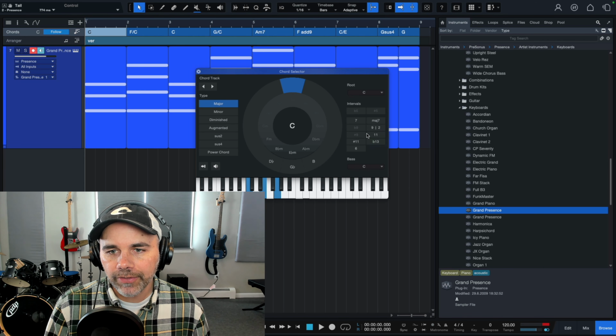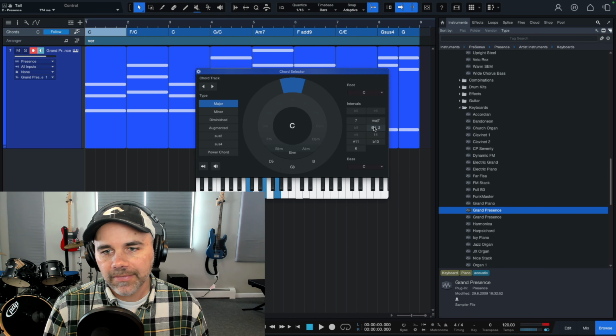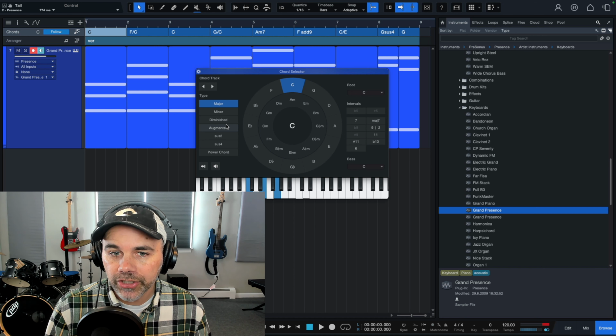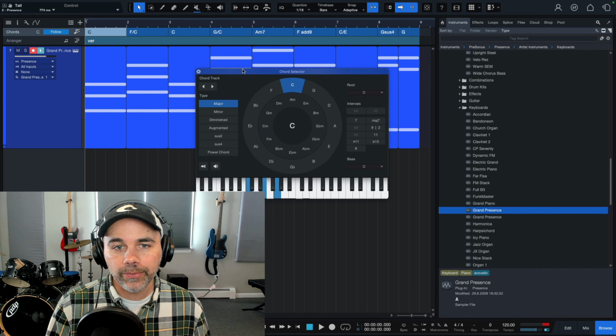Just a side note here, if you want to add any other things like I just did, the 7ths, 9ths, you can do it over here, the intervals, and then the type of chord over here. So whether it's major, minor, diminished, etc., you can do it right through there.